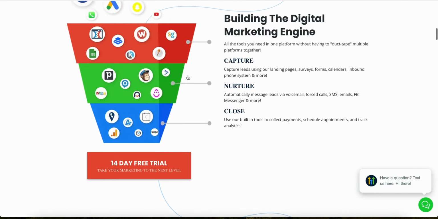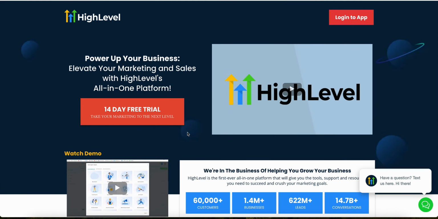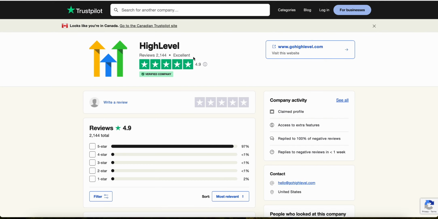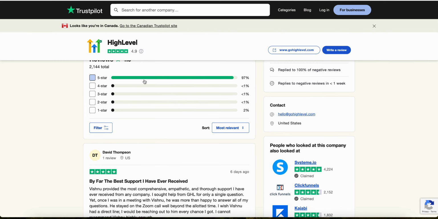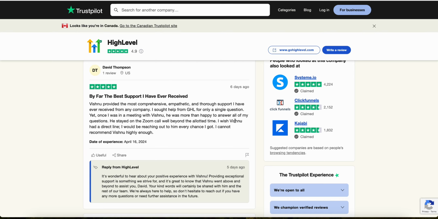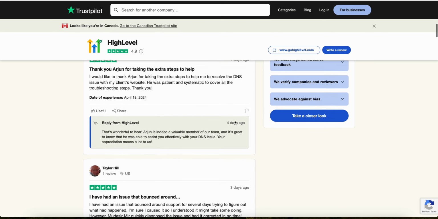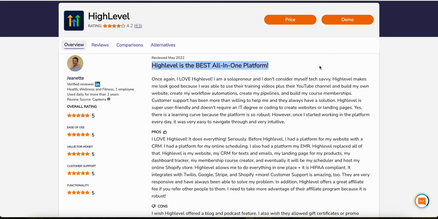So by now, you probably have a pretty good understanding of both Highlevel and Simvoly, but what do other customers have to say about them and which one has better reviews? So if you go to Trustpilot here, which is a really popular website for verifying reviews and seeing if companies are legit, you can see that Highlevel has a 4.9 rating out of 5 with over 2,000 reviews, and it's a verified company. The vast majority of the reviews are 5 stars, including recent ones as in 6 days ago, 4 days ago, and so on. There's some amazing reviews about how amazing Highlevel is, and it's been like that for years.